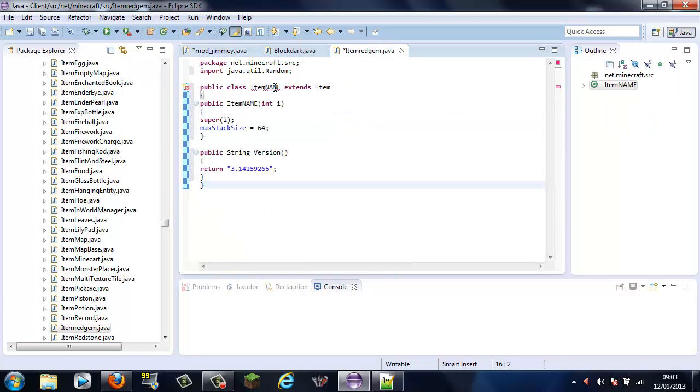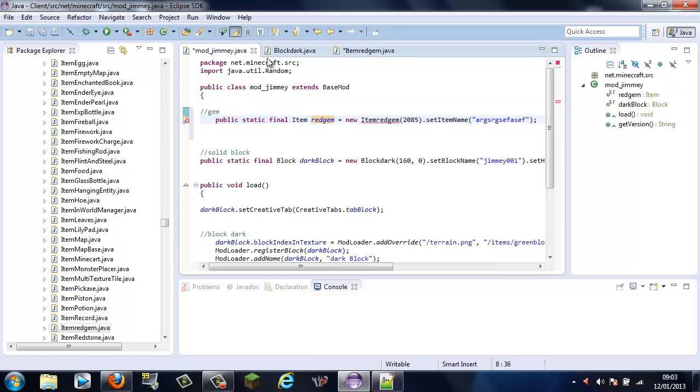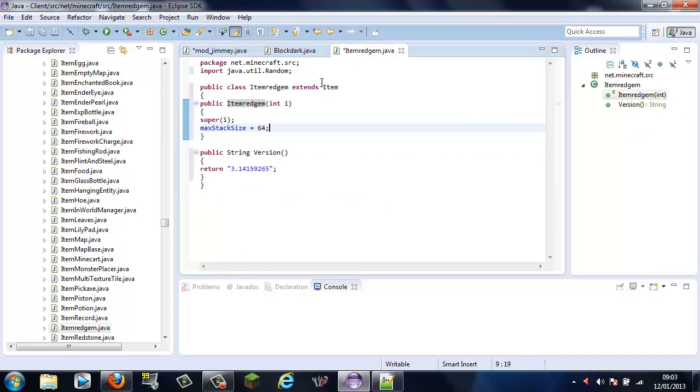So now we need to go in here and we need to change where it says item name to item red gem. And the same here. Red gem. And there we go. All errors should have gone.